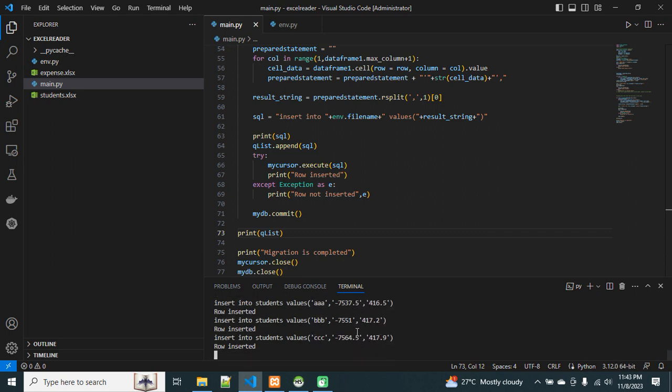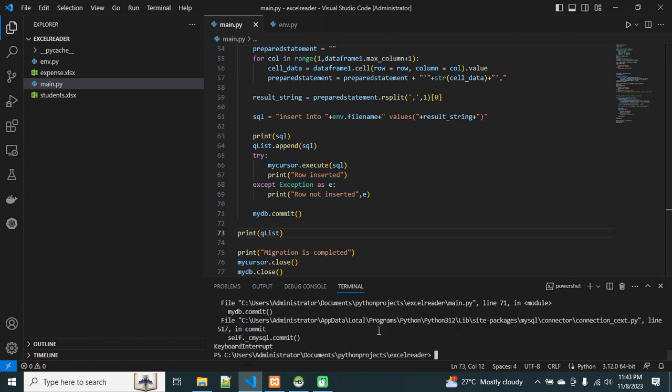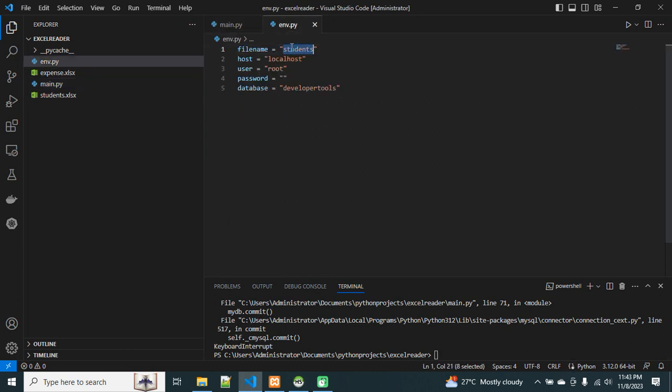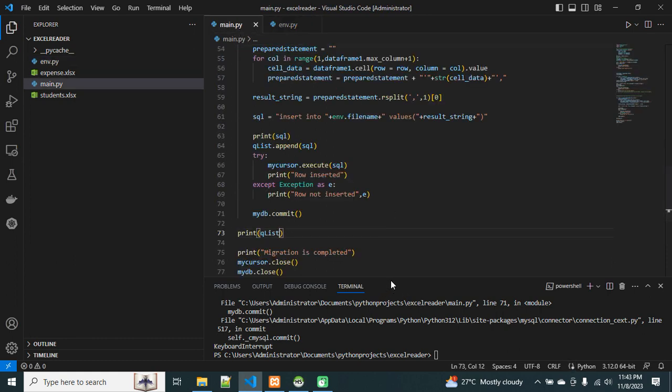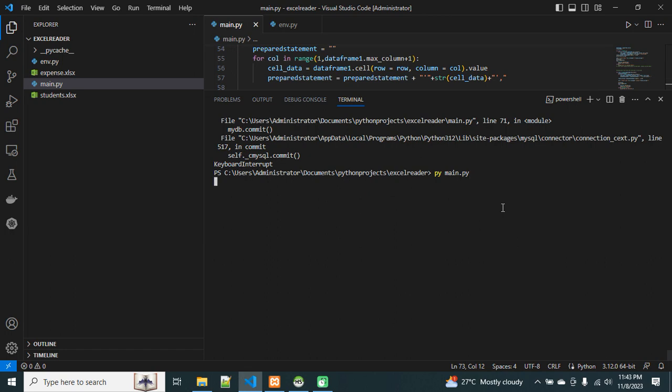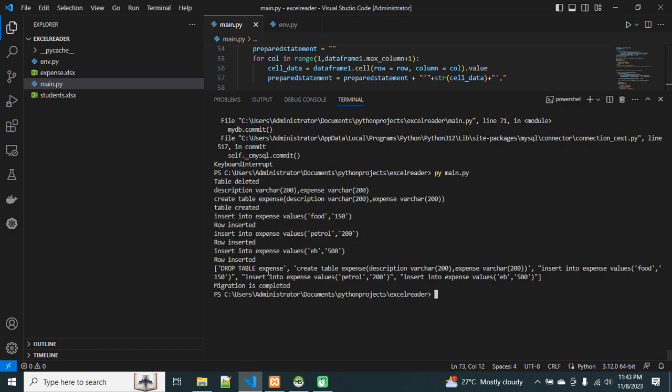Okay, it's a long Excel sheet. So I have just stopped it. Let's take a smaller one. Okay, so in the list you can see drop table, create table, and insert values. So we have all the queries inside a list.